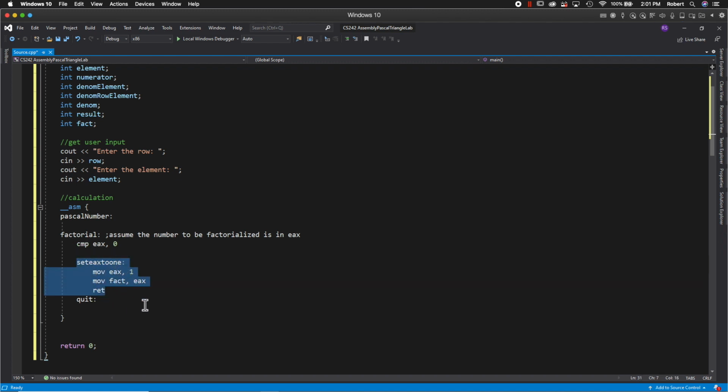It behaves like a function. And in this particular case, this function is going to return to whoever called it. That's what the RET means. All right. So, that's something that we can take advantage of if we need to set the EAX register to 1.